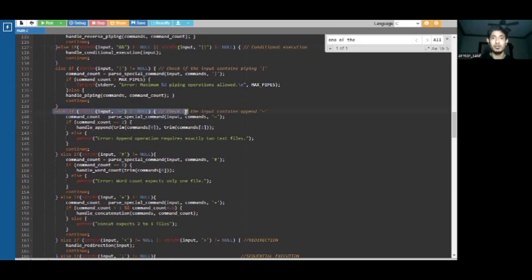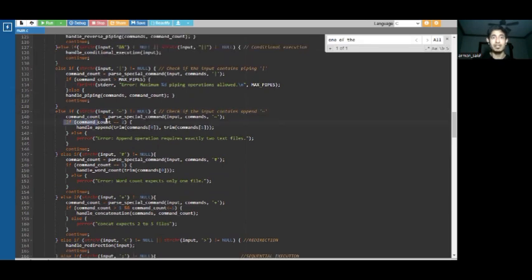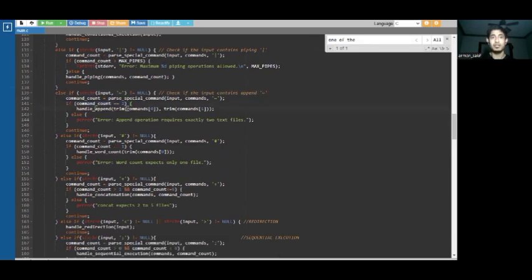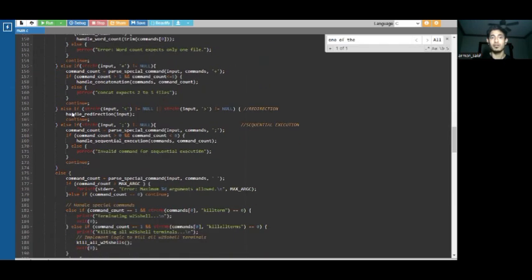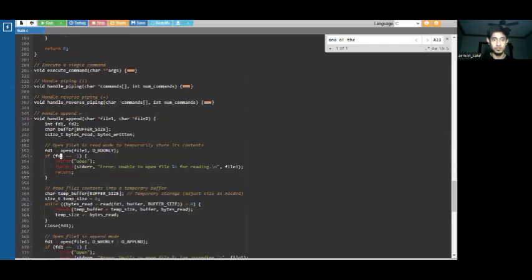Then I have here the append. So append takes exactly two files, and then there will be trimming, removal of white space, and these two files will be inside the function of handle append. Let's go see that function. So handle piping, reverse piping, and then handle append.